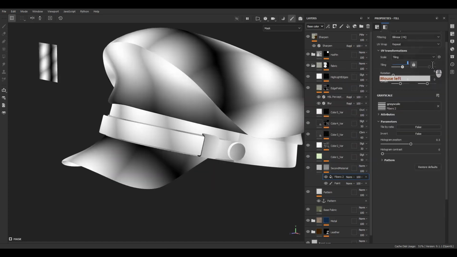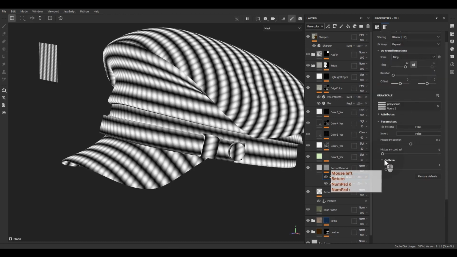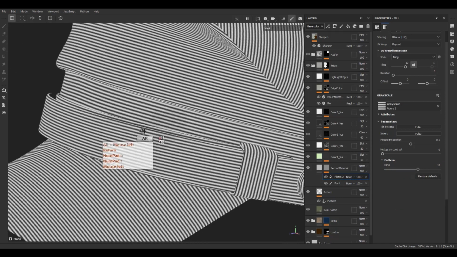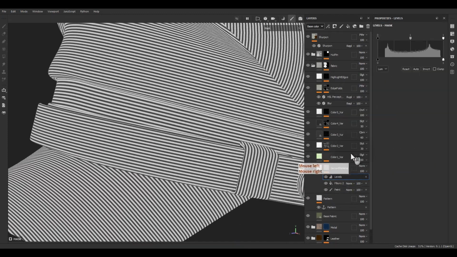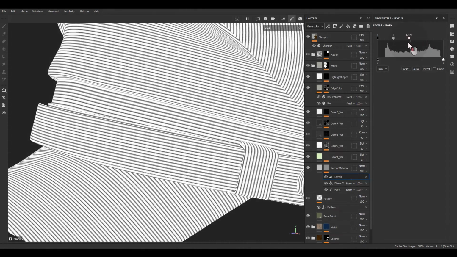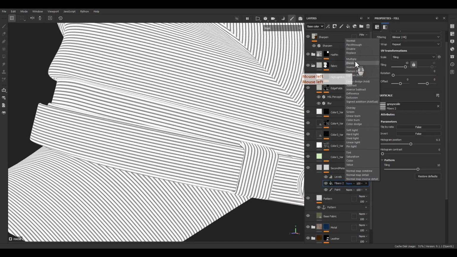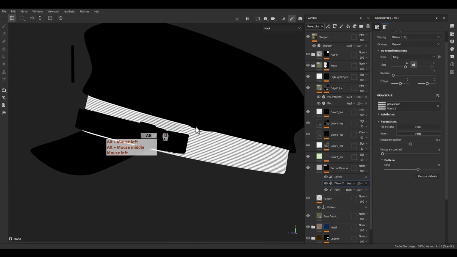Yeah, I'm going to increase the tiling to something like 10. And in the pattern section, I'm going to increase the tiling to 10. Yeah. And add a level. Okay. And move this slider to achieve the look that I want. So for the fibers blending mode, I'm going to change it to multiply. Yeah. And change the rotation to 90.